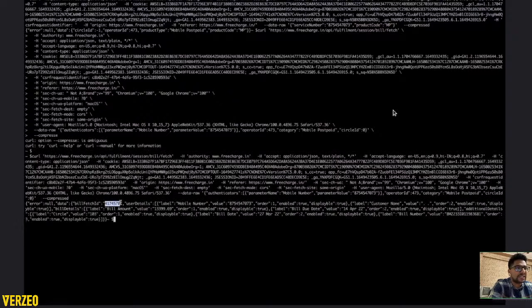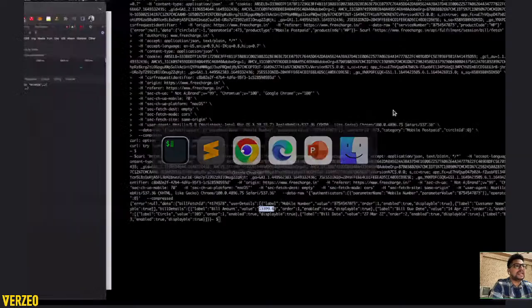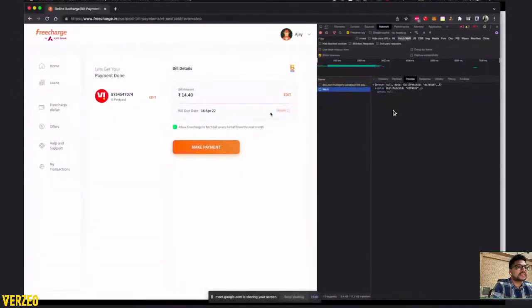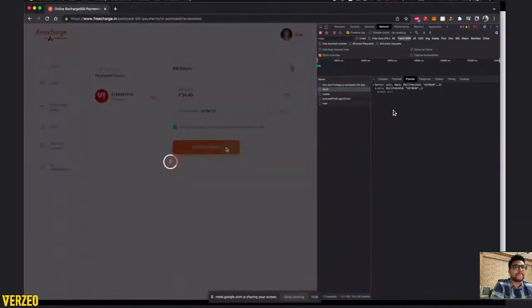This is a bill fetch ID and this mobile number. We can see how much bill is pending, the bill date, the bill date number, and things like that. So that's fine. There's nothing major. The bill pending is 13,399 rupees, as you can see, which is pretty good. But let's go back, right? Let's click on make payment.